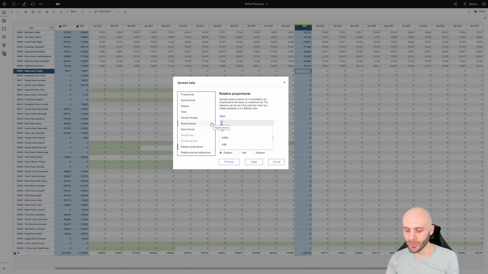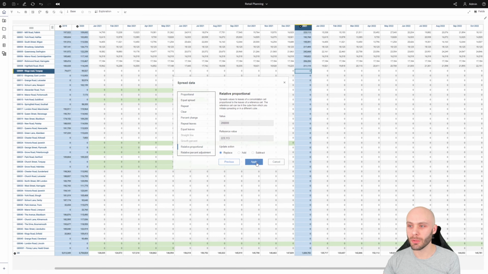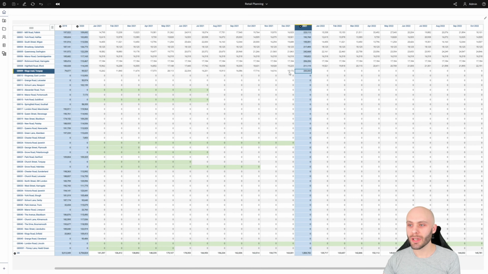So I could obviously select the same value, or I can select a different value and apply. And then it will take the new value I have told it to put in here, but it spreads it in the same way the other store that we chose as our comparison has its data. So quite a useful way for doing new stores, new products, or something like that.